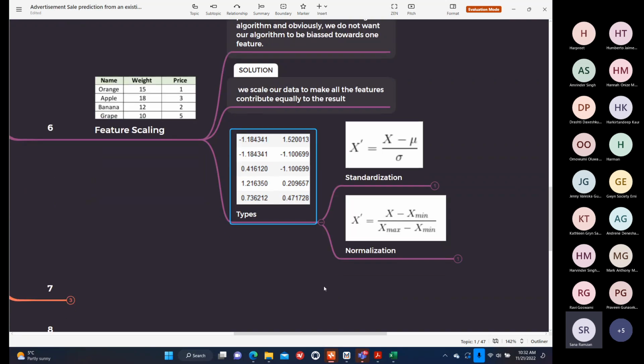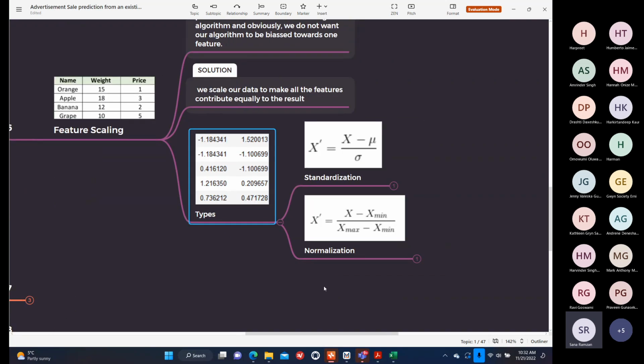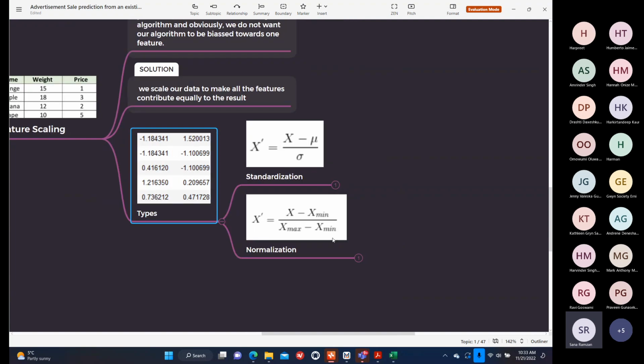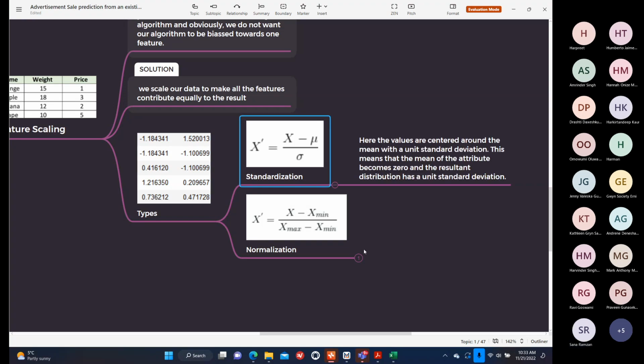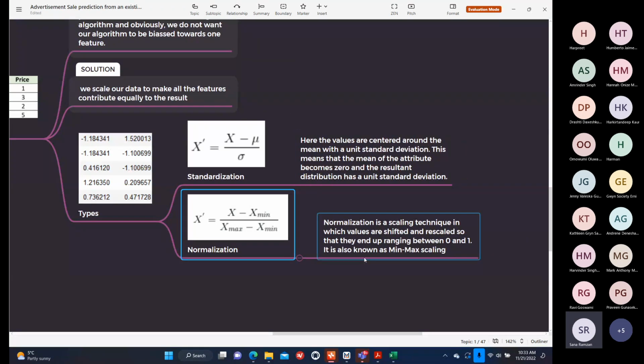Now, there are two types of feature scaling: standardization and normalization. If you wanted to do this in formula format, you would do it these two ways. But if you want to do this in coding format, there is a simple code and I will show you that in Python. But what is the difference? What you're doing is taking both the variables and comparing them with the mean values and standard deviation values.